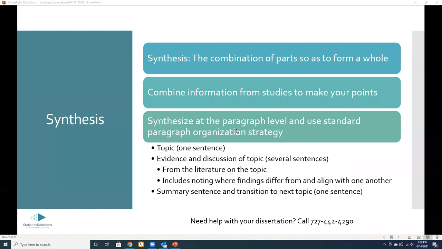And so this is where we go back to the early days when we learned about writing a tight paragraph, which is you have a topic, and then in the middle of the paragraph, you have evidence or discussion of the topic, illustrating what you're talking about or giving examples of what you're talking about. And then a summary sentence that concludes or makes the point, or leads to the next topic.